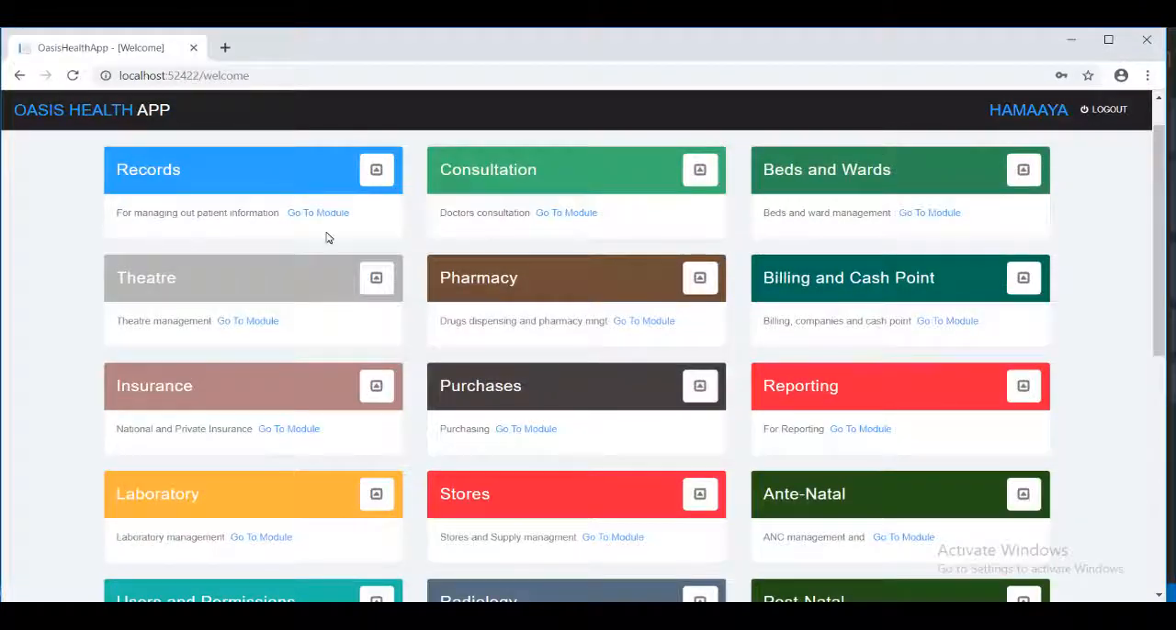The records is just like an OPD, where it captures the patient registration, we are checking the attendance management and other information about OPD management. The consultation, which is also the doctor's module, where every specialist, so it doesn't matter if you are doing general, eye, dentist, any specialist at all can use this particular module.